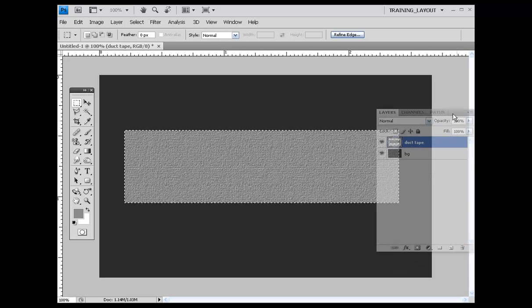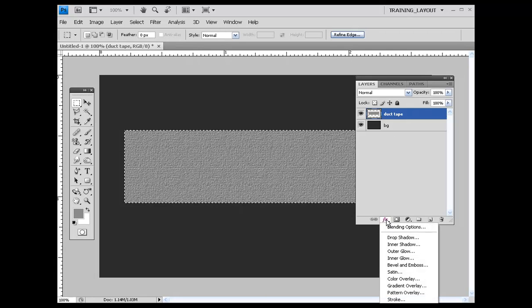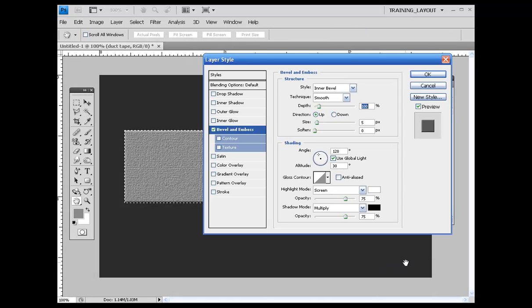And what we can do now is actually add a layer style to this. So with this layer selected right here, come into the effects icon, Bevel and Emboss. All right, and what we want to do here is punch our depth all the way down to about, I don't know, 3. All right, 3 is good. For the size, I'm going to make this 0. And down here for the highlight mode, I'm going to punch this down to 55%.